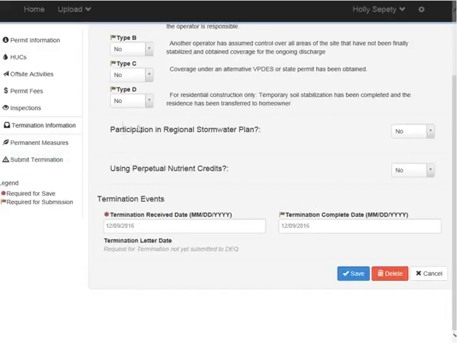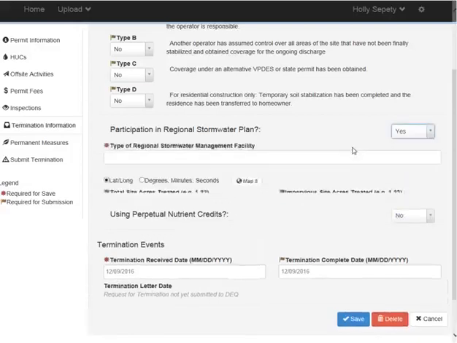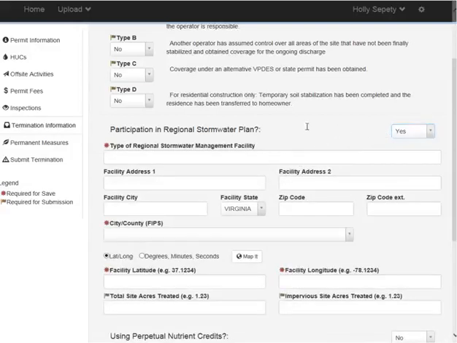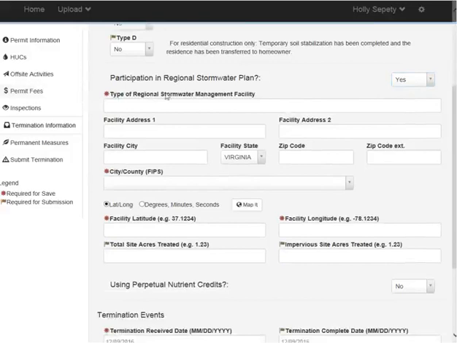Now, if there were to be a regional stormwater plan for this termination, you would hit yes, and then the same data entry rules for entering a registration statement would apply. So if you haven't seen that video, you could go back to that. Just see how the data should be entered using abbreviations and things like that, or look it up in the Stormwater Construction General Permit System Manual. Other than that, it's pretty straightforward.